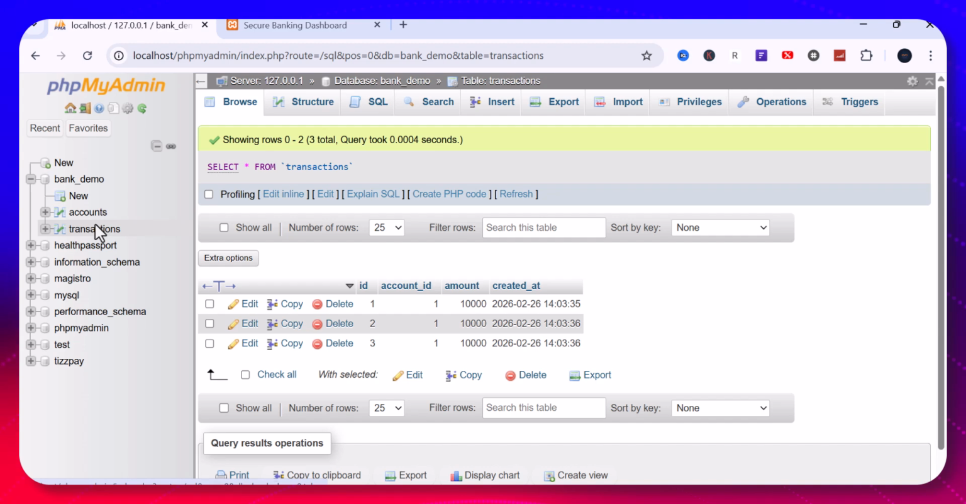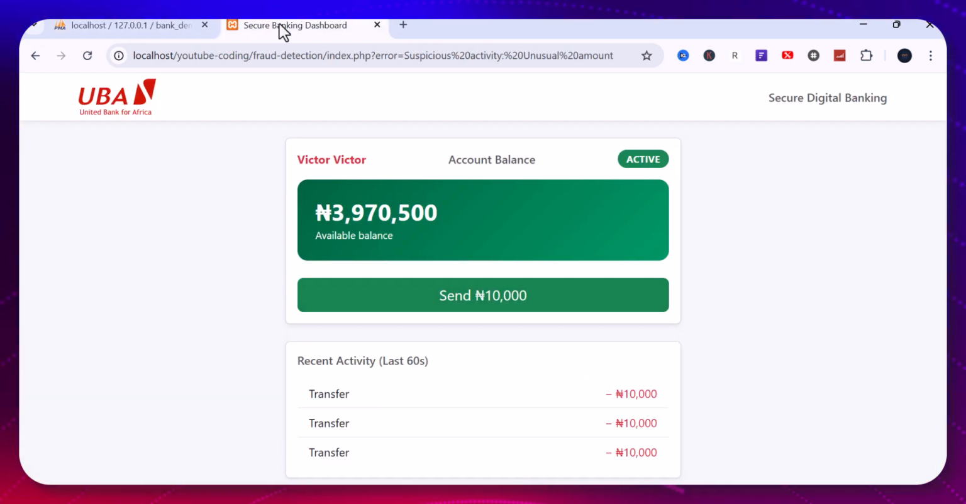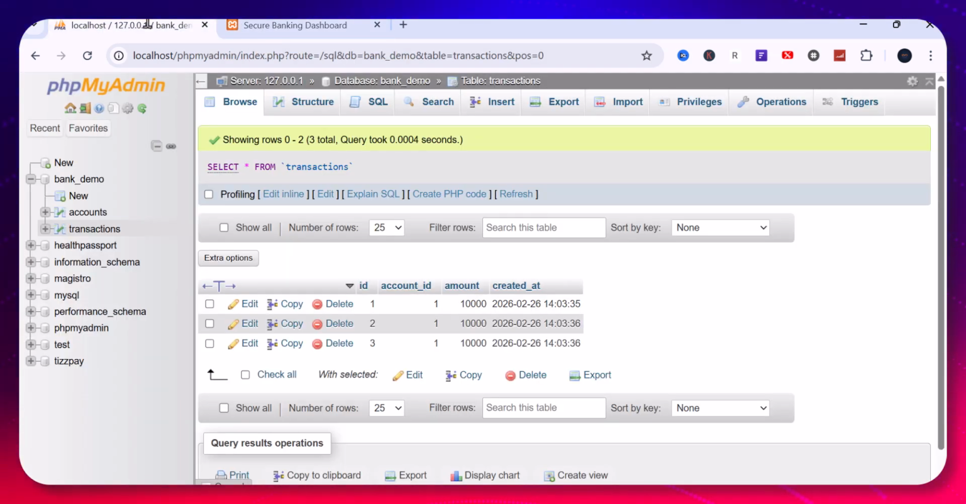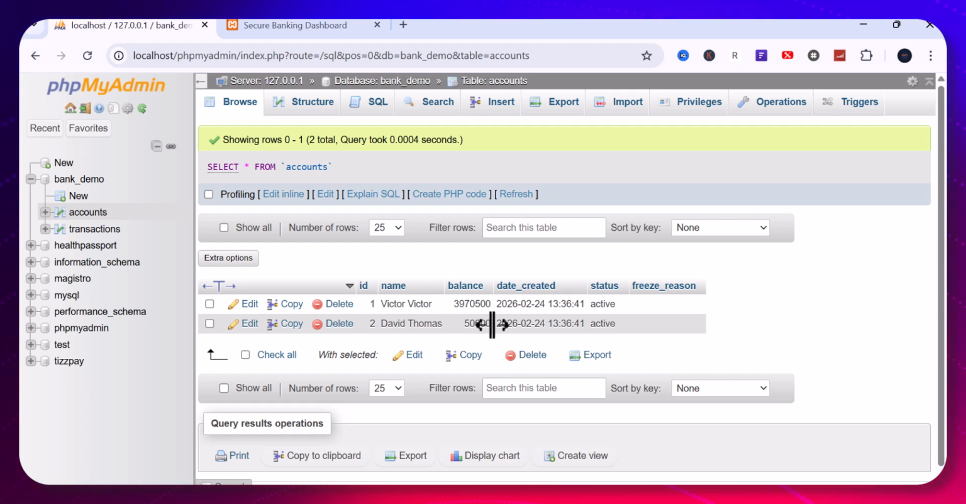So look, this transaction table has an ID of 1, 2 and 3. These are the transactions you are seeing here. Transfer, that's debit, coming from here, amount 10,000. When I was testing it, all the transactions that I'll be doing on this app will be reading from this place here. So these are the account IDs coming from the account table which we created in the last video.